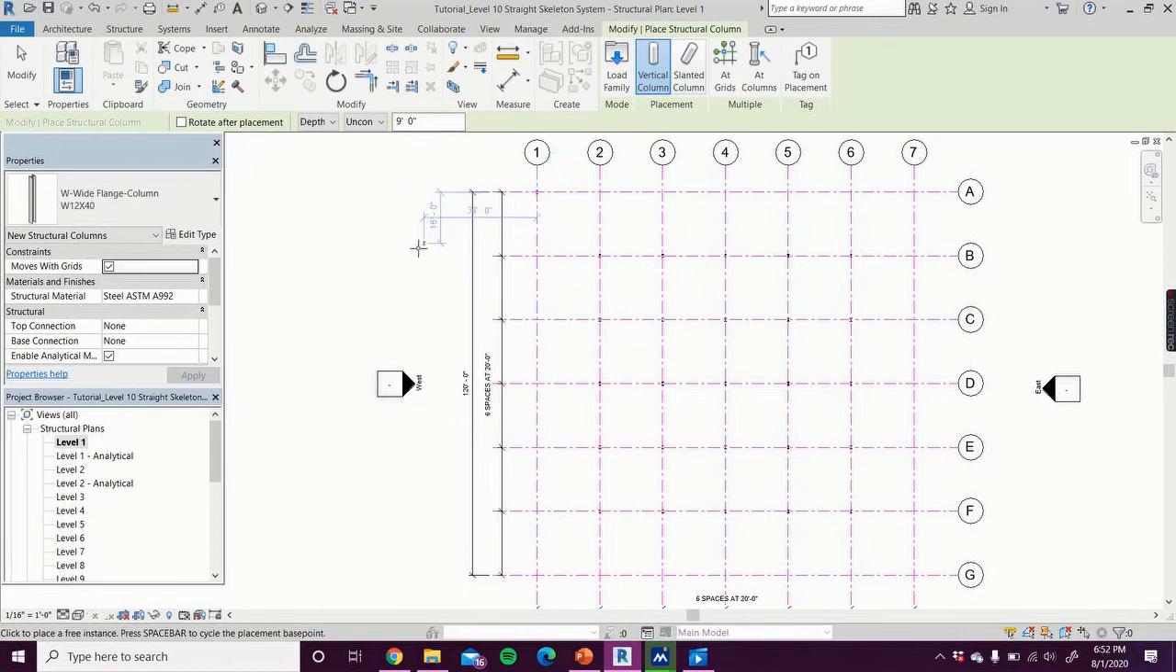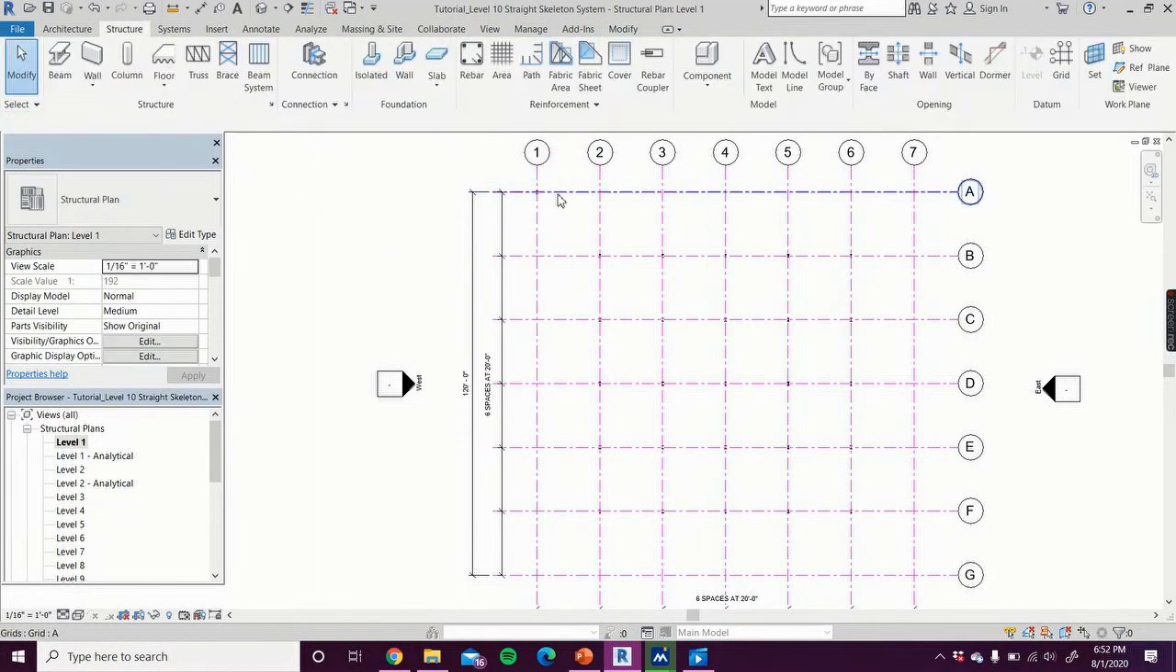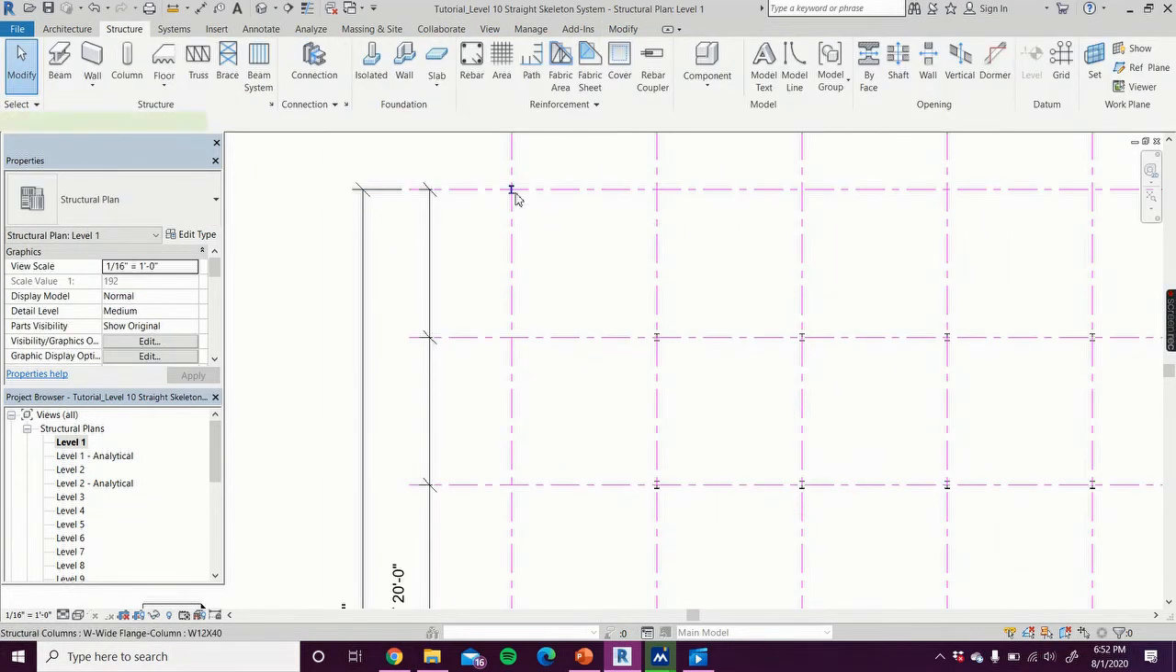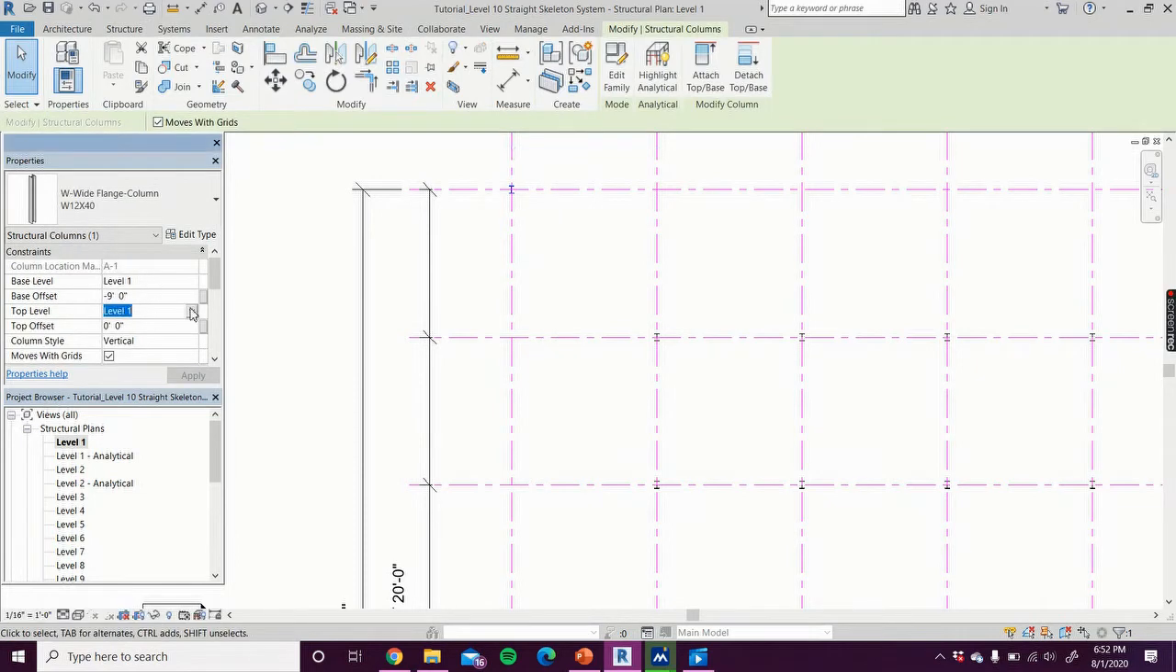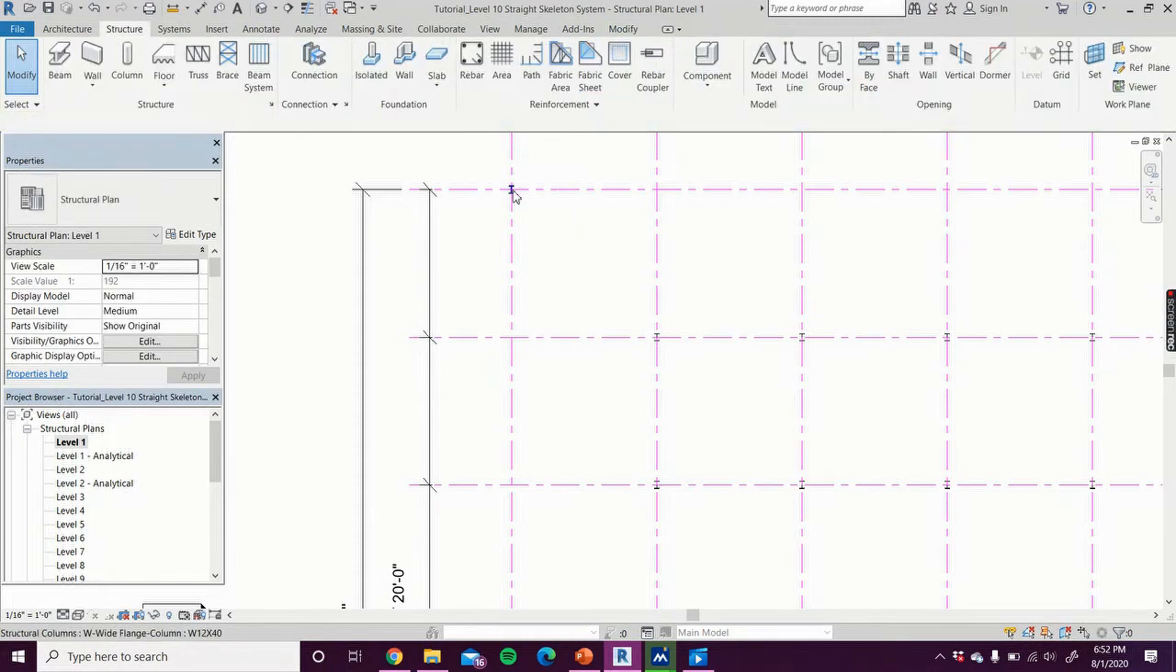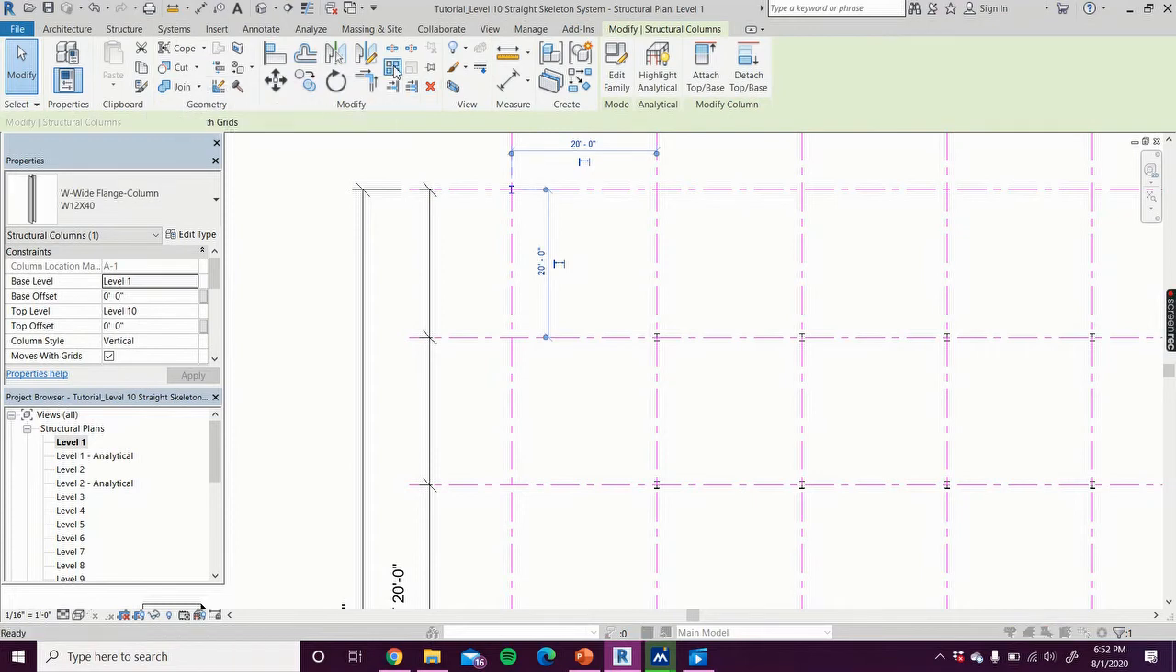Okay, and these columns I'm just going to do an array to show you how it will work. I'm going to change this to level 10. And yeah, 0 elevation, level 1, 0, apply. Since we're doing an array with these, we know that they're all going to be the same properties afterwards. We won't have to redo it. So click on it, click array.